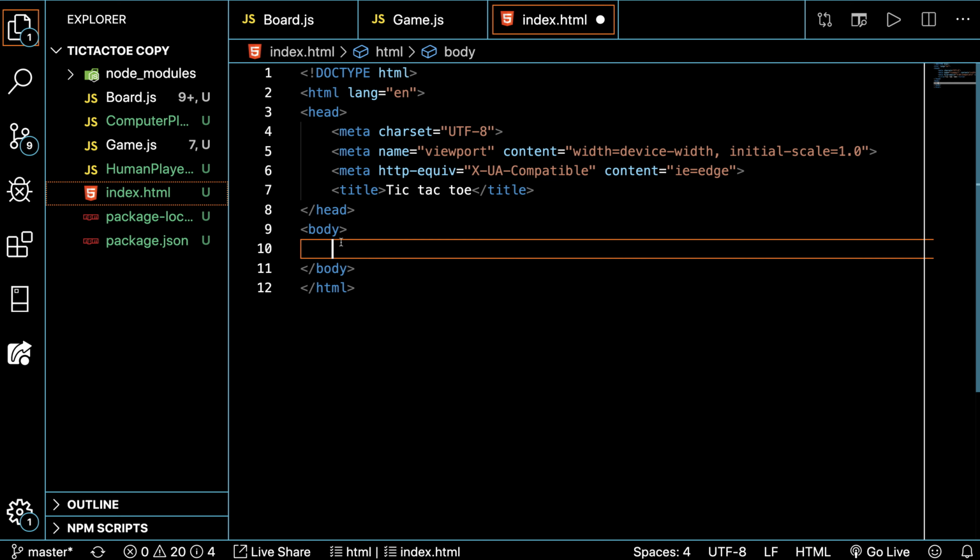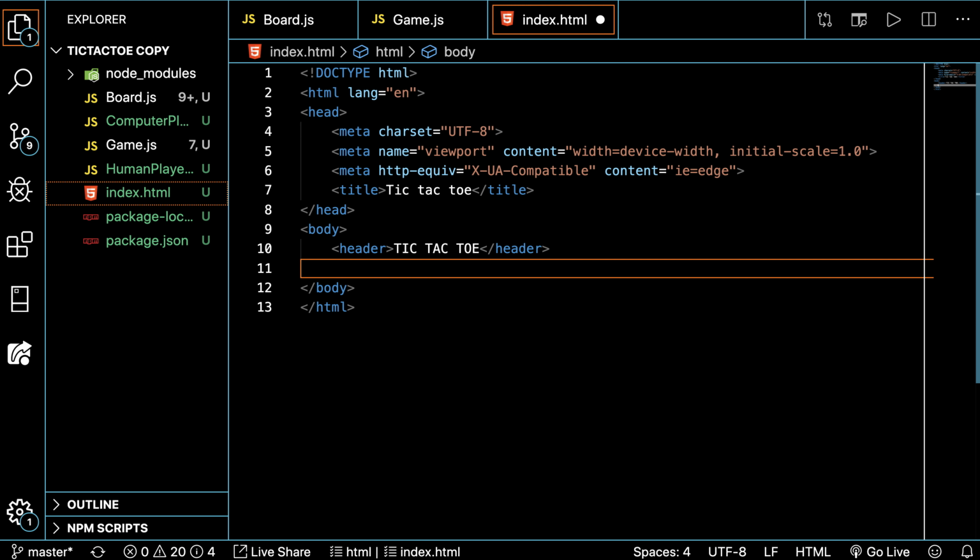Okay, so inside of the body, let's create a header. I'm going to call this tictactoe. All right, but today will be kind of hard because it is kind of a conceptual jump, and that's okay if you're struggling. Okay, not yet. You shouldn't be struggling yet, but if you end up struggling, that's okay.